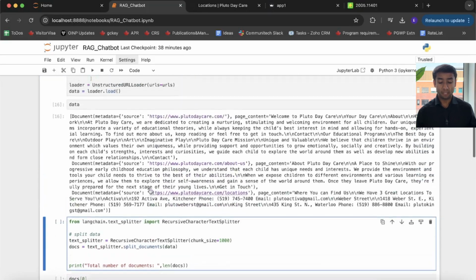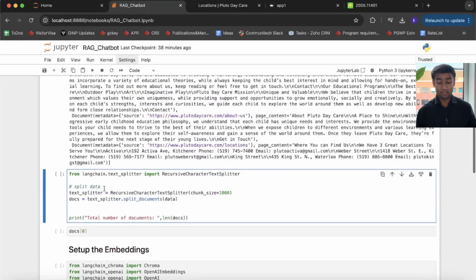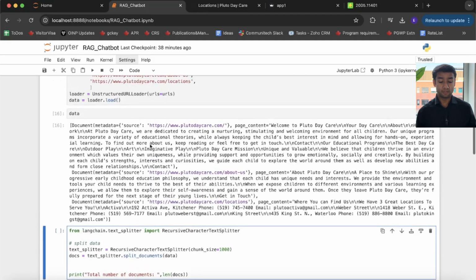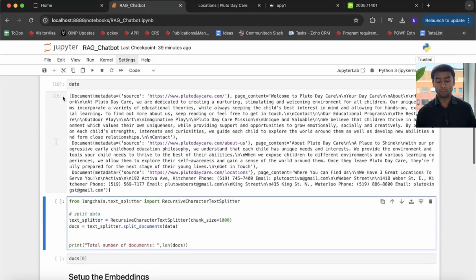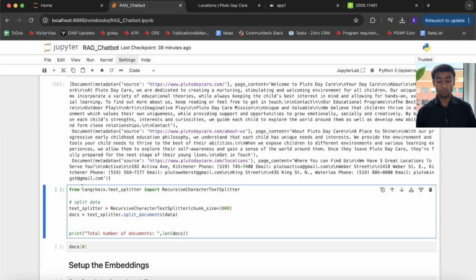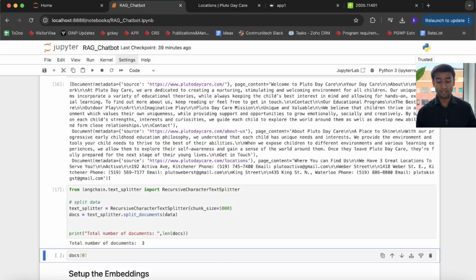All right, so after we are done with getting the data, now the next thing is text splitter. So guys, this data is large, and what we need is to be able to split it into chunks of thousands. This data that we have is actually not a lot, but sometimes you have web pages with tens of thousands of words, and then this text splitter is going to divide all of that text into chunks of 1,000. So we go ahead and run this.